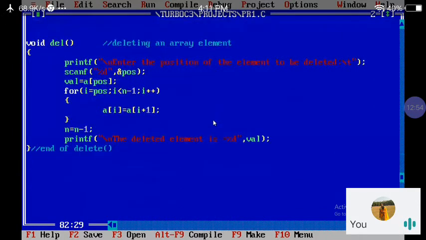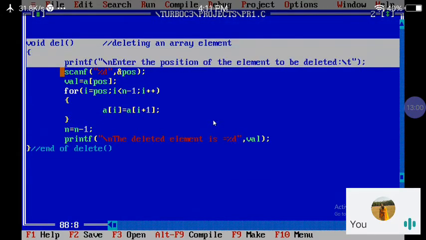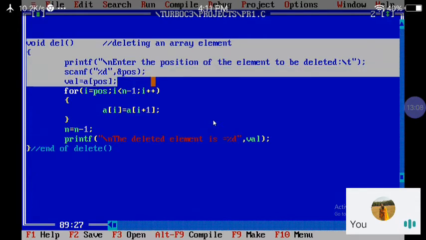Now I am going to see the function deletion. In this deletion I am going to delete an element from the array. So here I have taken one position from which I want to delete my array element. So value I have retrieved here, value equal to a of pos. So value having the element at the location a of pos.